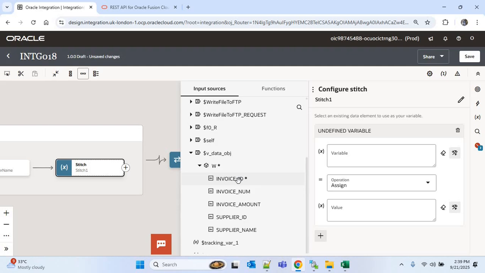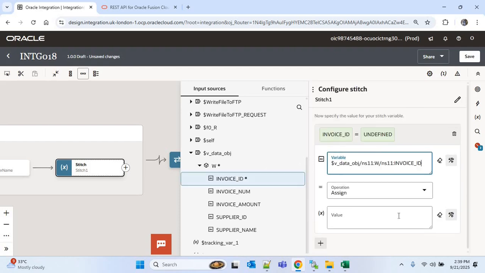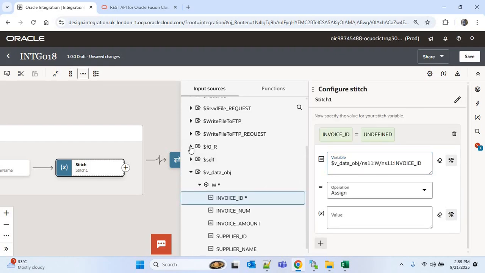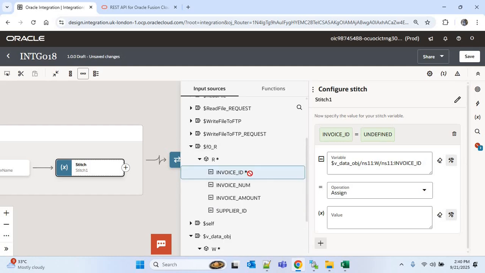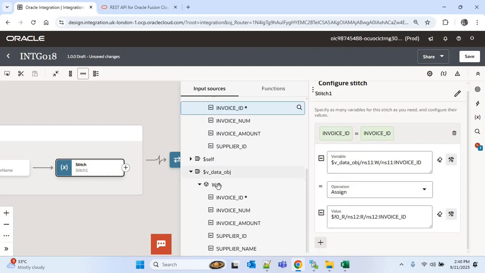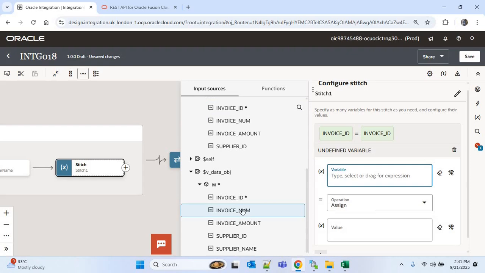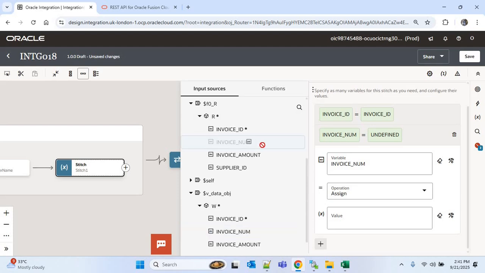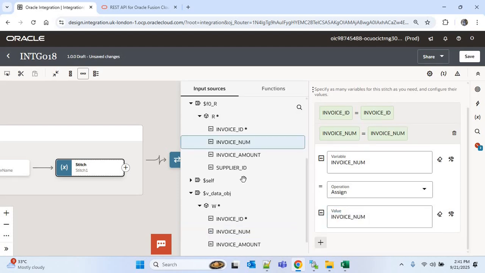Now in all these fields, we have to assign the values that we are getting within the for each iteration. So I'll drag the first variable, which is invoice ID, and for the value, I'll expand the for each, that is f0_r. And under the r, we can see the fields. So I'll expand invoice ID. So now under the data stitch object, the invoice ID is assigned with the value from for each. Now I'll click on plus and then under the variable, I'll drag the invoice number from the global variable. And for the value, I'll get this invoice number from the for each. I'll do the same for invoice amount and supplier ID as well.